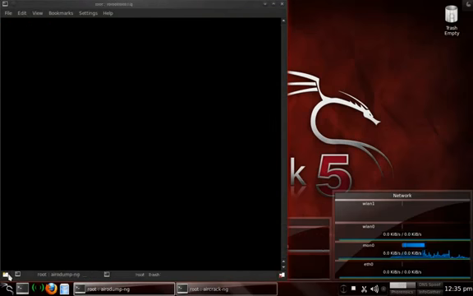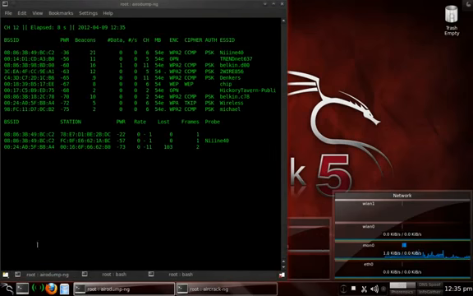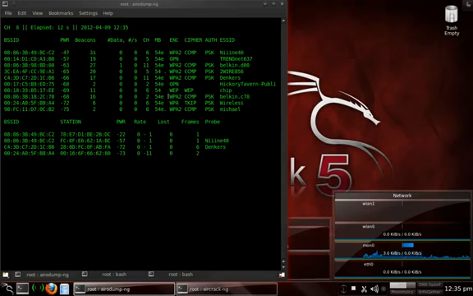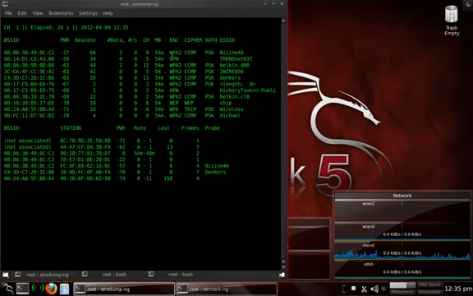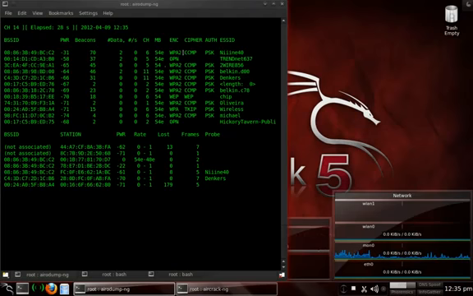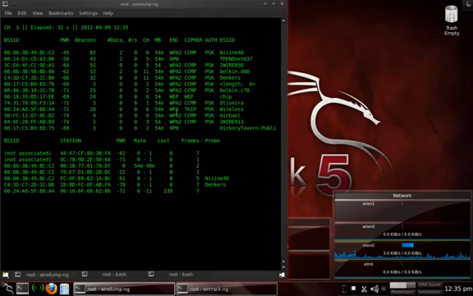I'm going to open up a couple more terminals. Now the one that I'm going to be concerned with is this one right here. I don't condone any kind of malicious activity. This is my network and I have set it to WPA2 CCMP PSK, just to show you that WPA2 can be cracked just as easily as WEP and WPA.